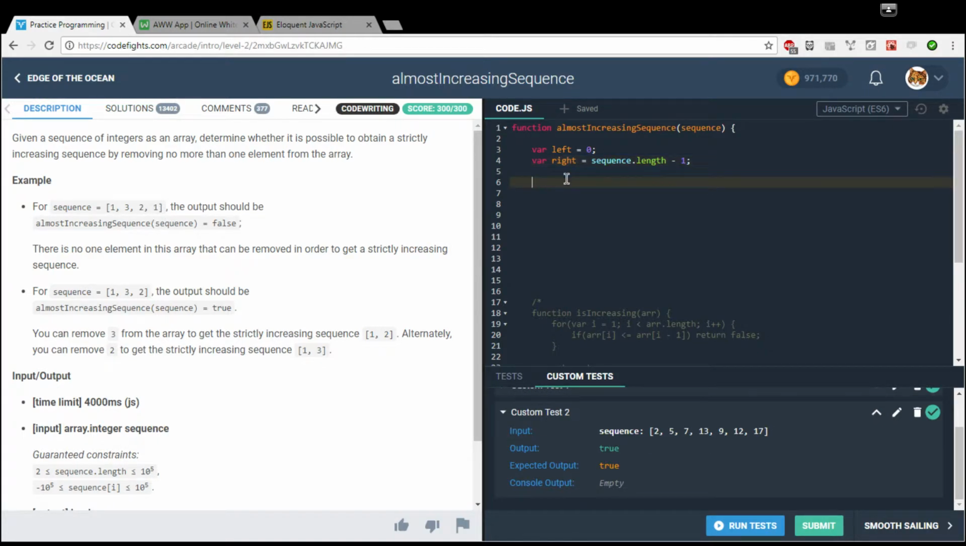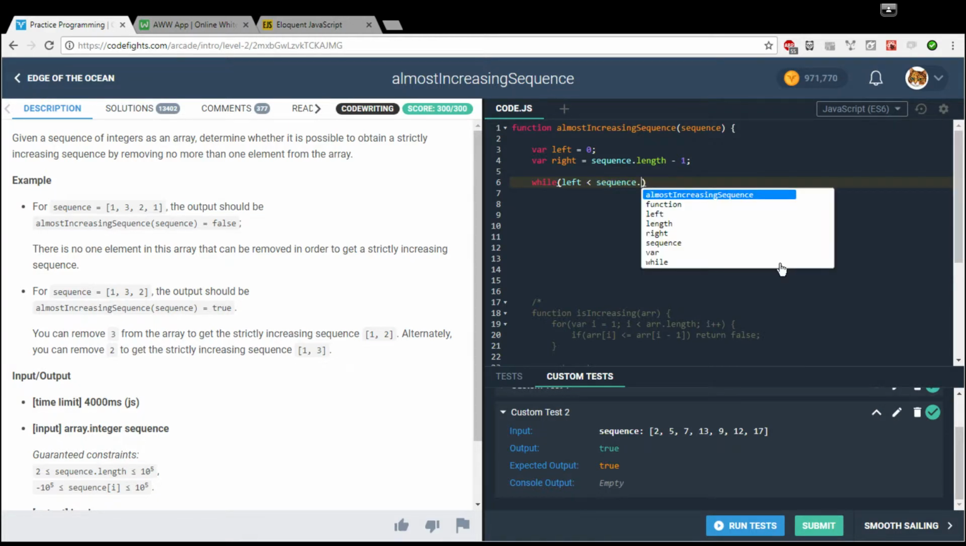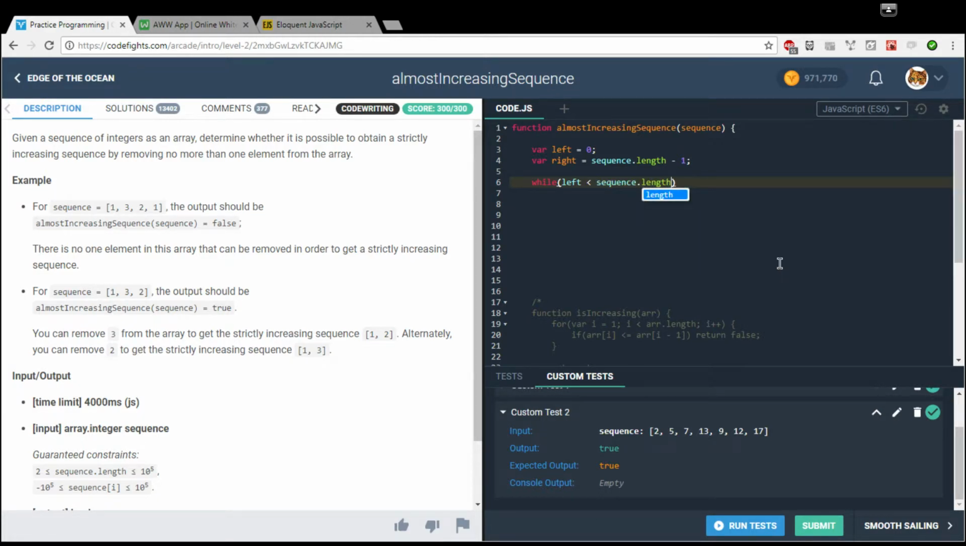Okay, so at this point, let's start moving through these. So how should I do this? Okay, I'm going to say while left is less than sequence.length. Or I guess I could say while left is less than right. Maybe we'll do it that way. While left is less than right.